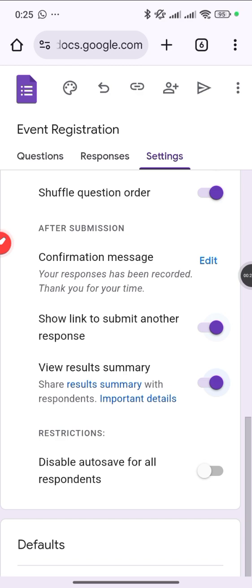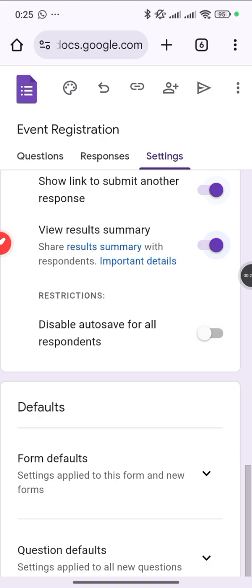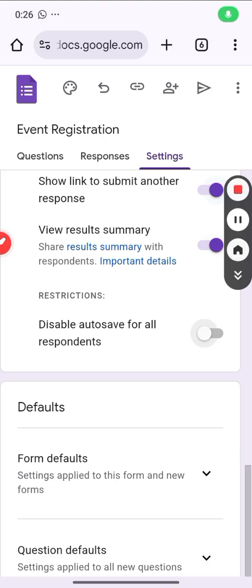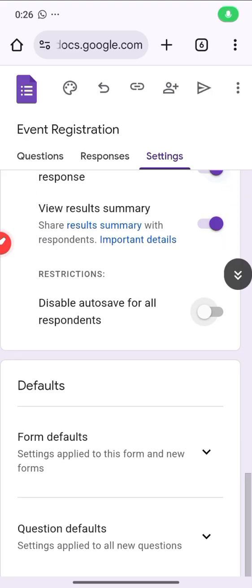All right. Then again, another thing you will need to know is that you can also disable autosave for all respondents. Okay, but that will make respondents lose data, maybe for instance they were filling and suddenly their network ceased or phone went off or the browser closed. By the time they come back, whatever they filled will be lost. But if you uncheck this, it will autosave the progress.